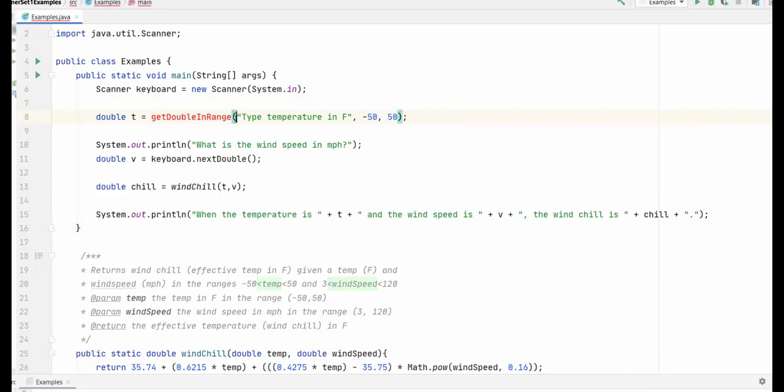This one method is going to display this message, then get a double from the scanner, and then check to make sure it's between those 2 bounds. And if it's not, then we'll display an error message and make the user do it all over again. So that way, by the time the method actually returns a value, it's guaranteed to be in the correct range.